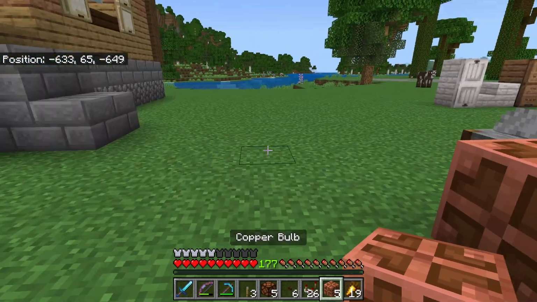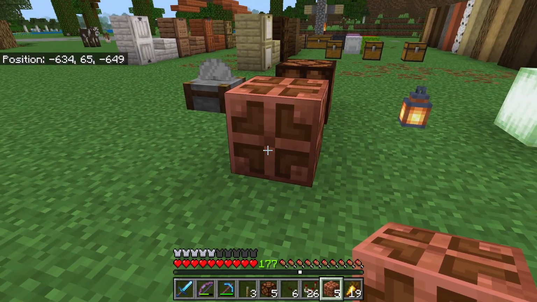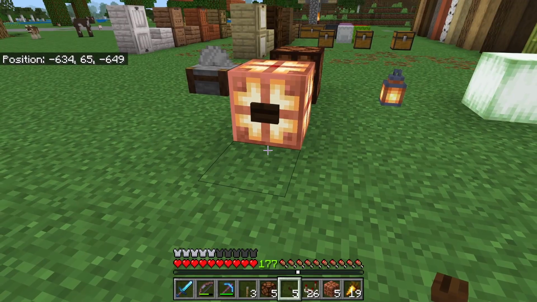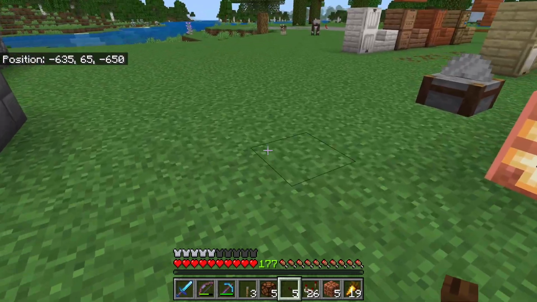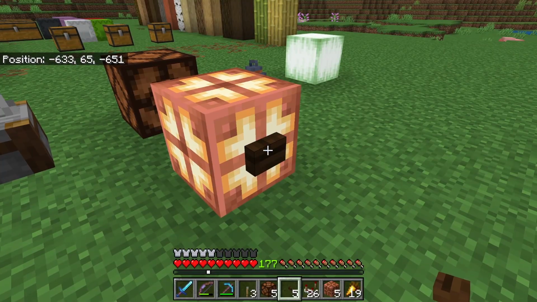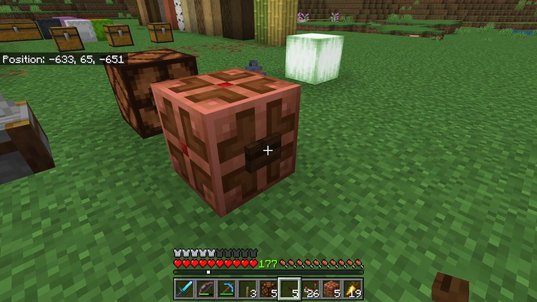Copper bulbs are a little expensive, but they do work. Place a button, press the button, the light comes on. Press the button again, the light turns off. That's exactly what I'm after.